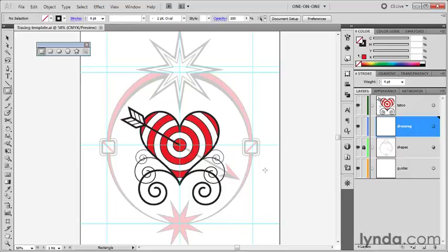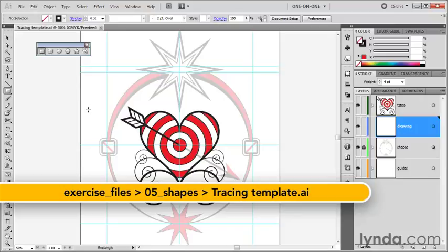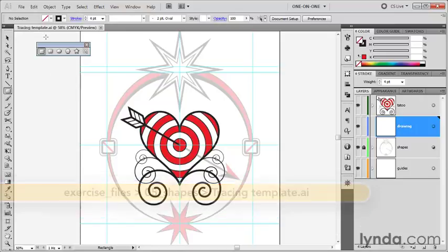In this exercise, we're going to be drawing a couple of ellipses using a combination of the Ellipse tool along with the scale tool here inside of Illustrator. I've saved my progress as tracingtemplate.ai found inside the 05 Shapes folder. Make sure the drawing layer is active and the Shapes layer is locked.